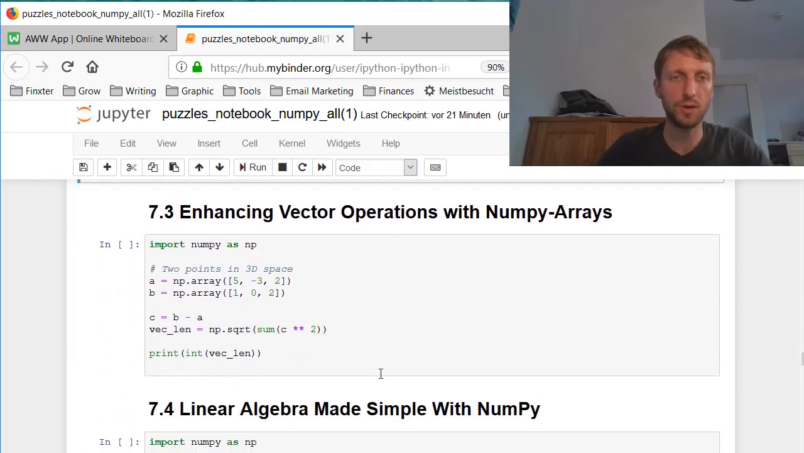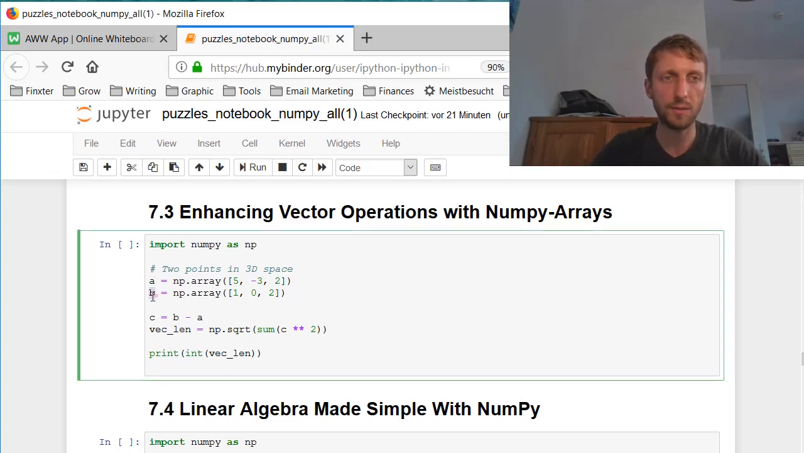Now enhancing vector operations with NumPy arrays. We have 2 points in the 3D space, point A and point B. Now we calculate simply B minus A, very simple. And then we perform the square operation, the square root of the sum of the resulting array squared. Now this is just a matter of calculating it in your head. I won't do it now, but maybe let's do it. Let's do it, why not?